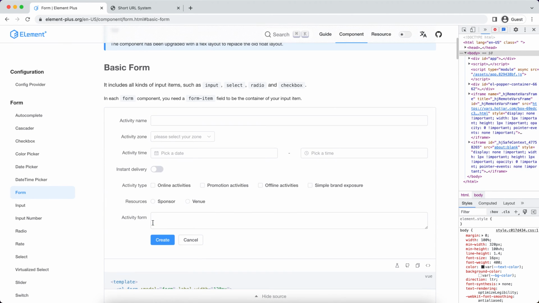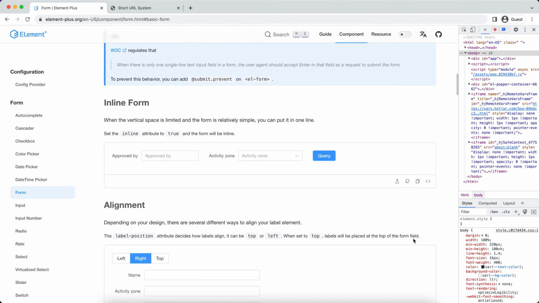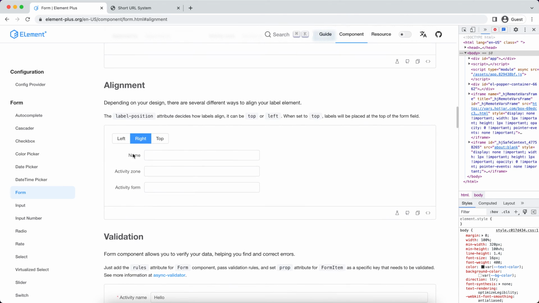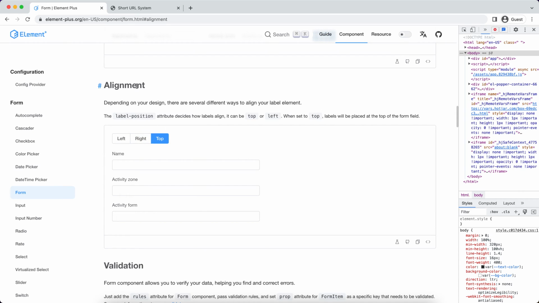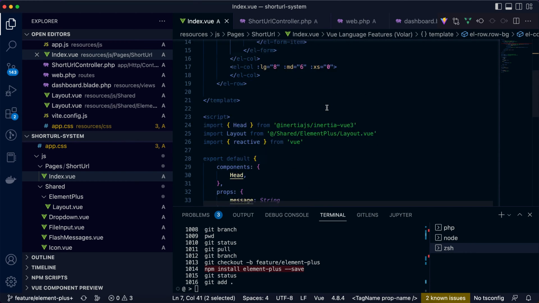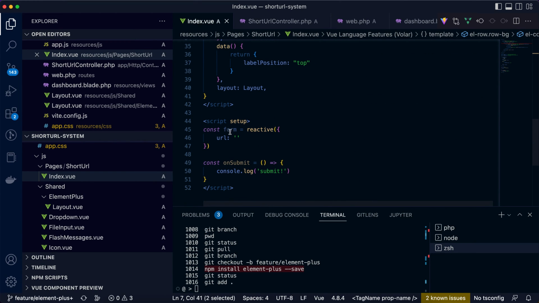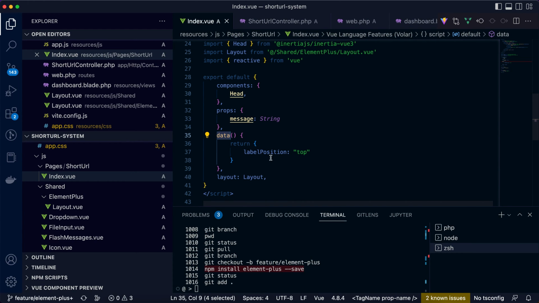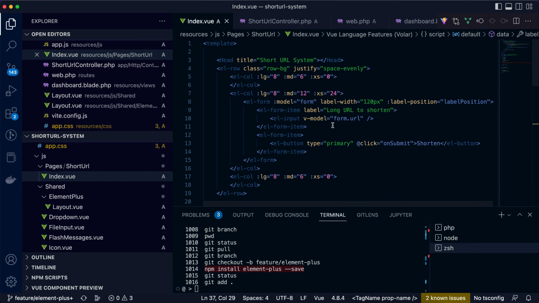So this is how I set up the form. The last thing is that I put the label on top of the field. So this is the alignment. How it happened: in my code, I have a data called label position, which is set to top. It's applied to the form attribute label position. So this is how I specify that the label should be on top of the field.